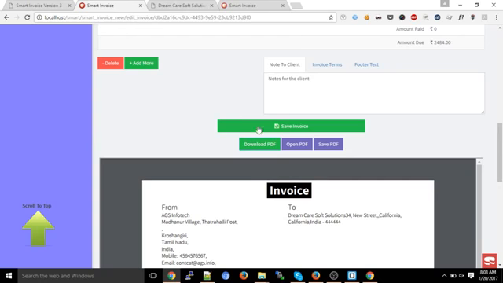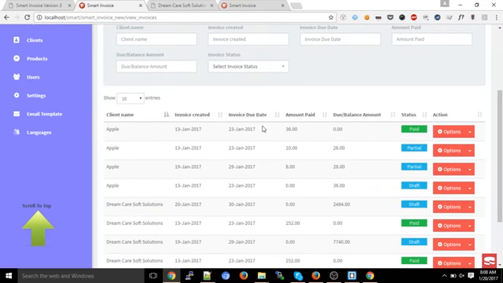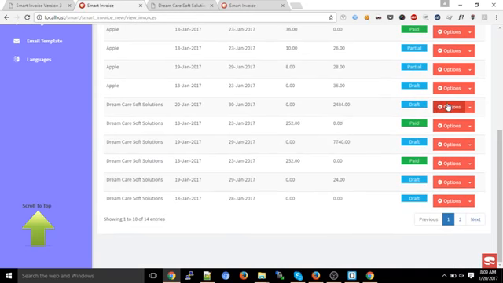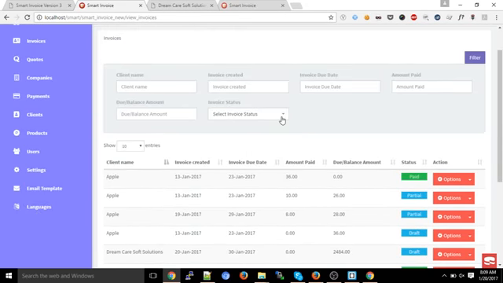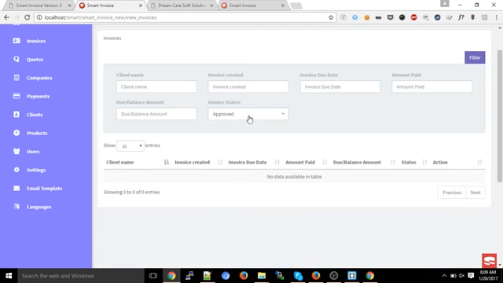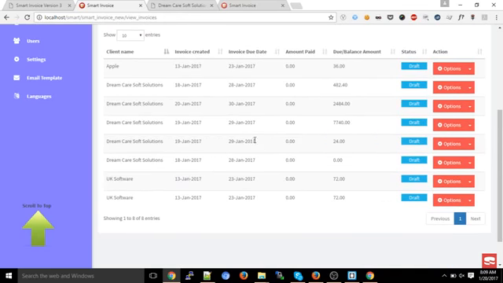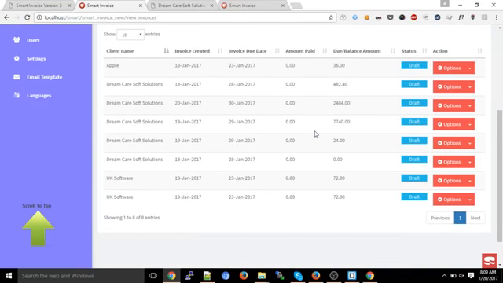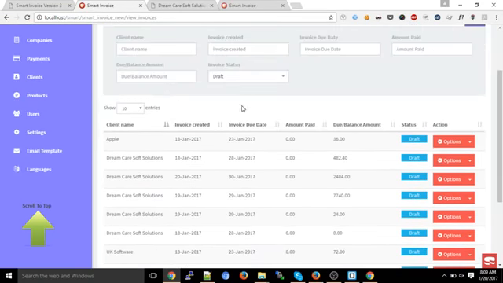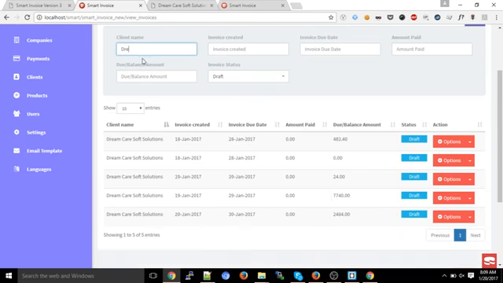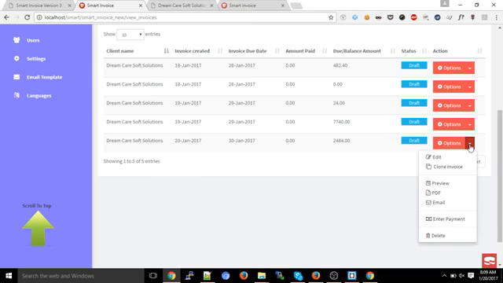Now if I click on save invoice, it will take you to the invoice list page. The invoice list page has filters. You can filter and select the particular invoice you have created. So this is the invoice I have created. I've given a few more options in the invoice page.